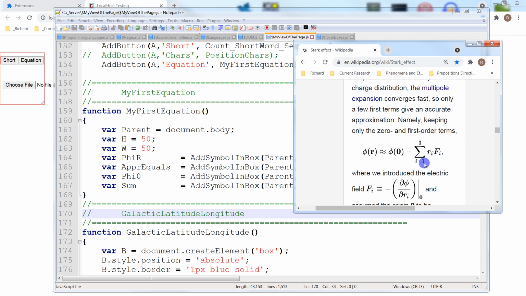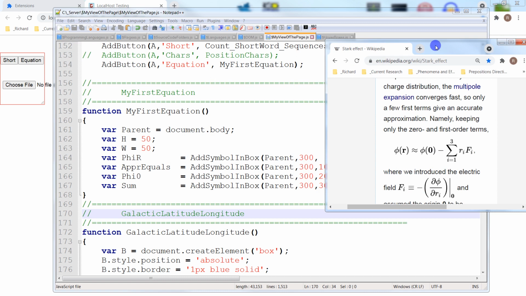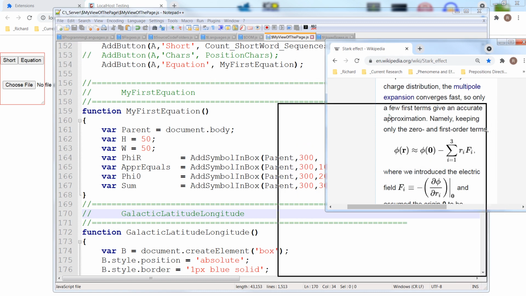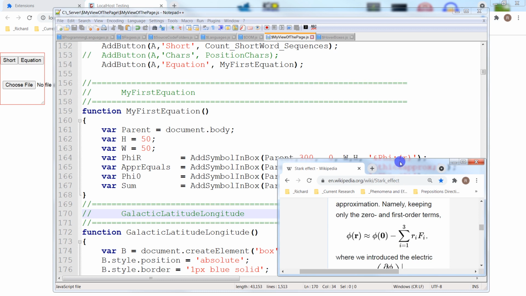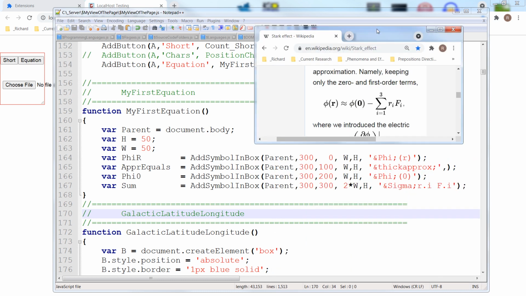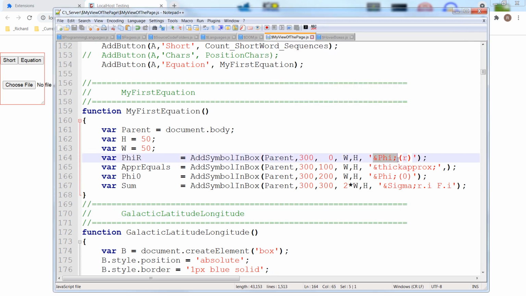What a mess. Anyway, I didn't try to do more than just squeeze in and replicate that. So let's see if it matches reasonably well. Let's see if, God, this is awful. Okay, all right, so up here, phi of r, and I had to write it that way. Shoot. Let's see, where did it go?